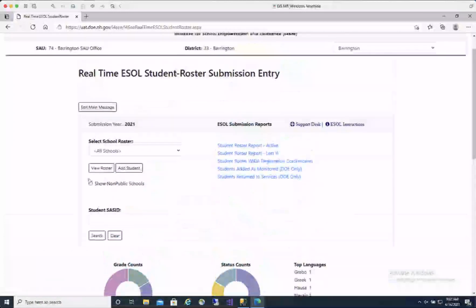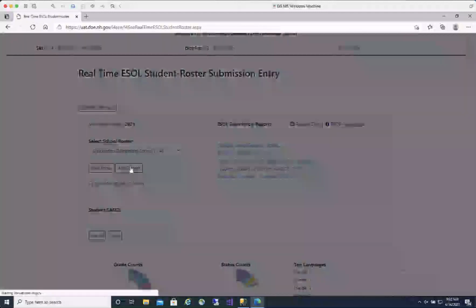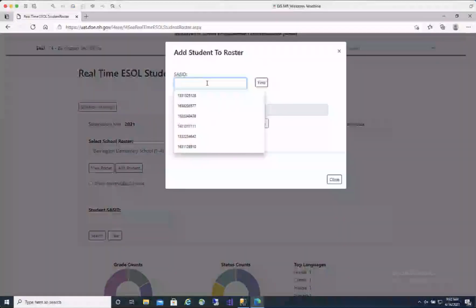The second way you might add a student to your roster is clicking Add Student. Now, I'll click this right now, but you'll notice I didn't select the school. You have to tell us what school you want to add that student to before you click that Add Student. So here it's telling you, please select this school. So I'll go ahead and select the elementary school. I'll click Add Student. And now it's going to bring up a dialog and allow me to specify the student that I want to add. You'll need to know the SASID number. And so in this case, I've got a sample SASID number here.